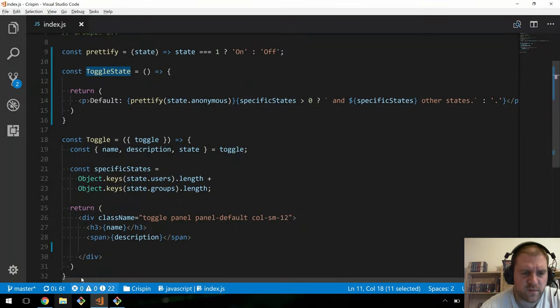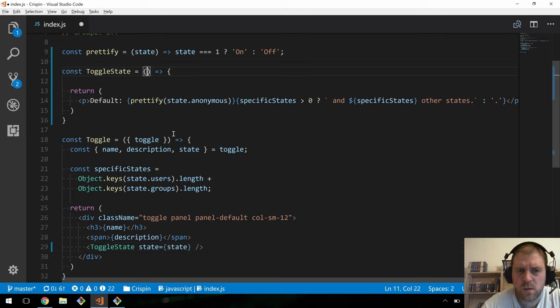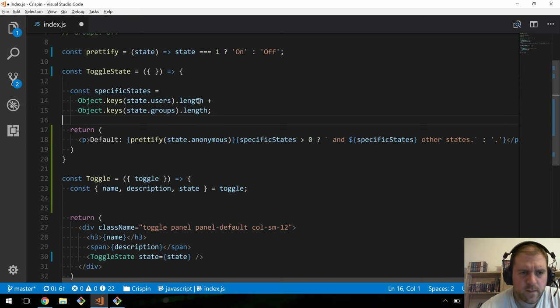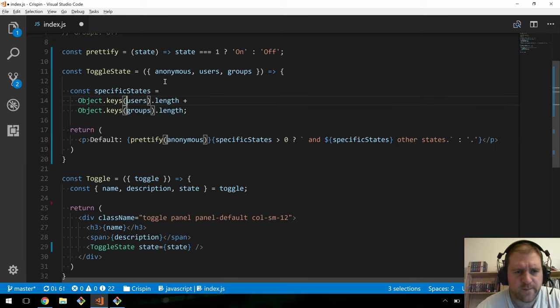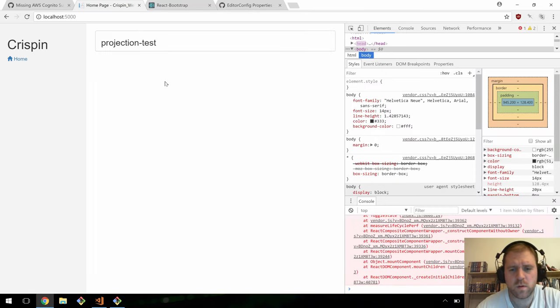Ah, yes, would probably help if I actually included the damn component. And it needs some state on it. State equals state. Like that, maybe. And then I only really care about it. Right, that bit needs to belong in here. Good, maybe. Now, as I only care about users groups and anonymous, can I just do anonymous users groups? And use the destructuring? Whatever. Use magic. Maybe that'll work. No, errors instead. Good.